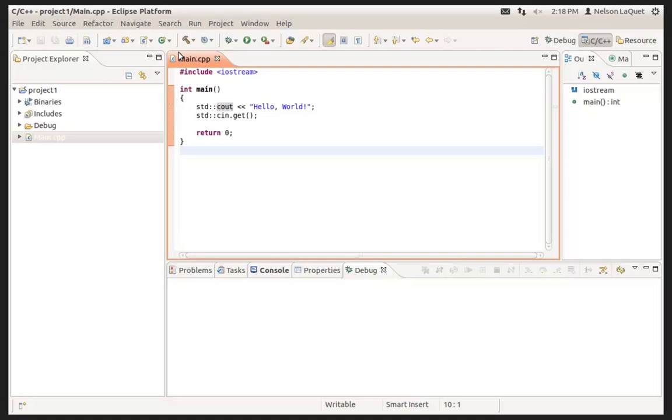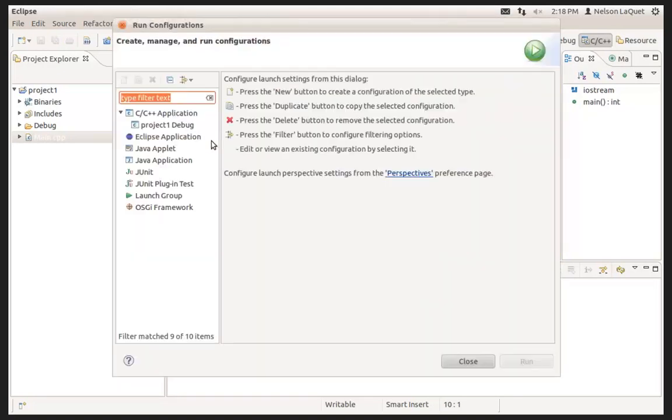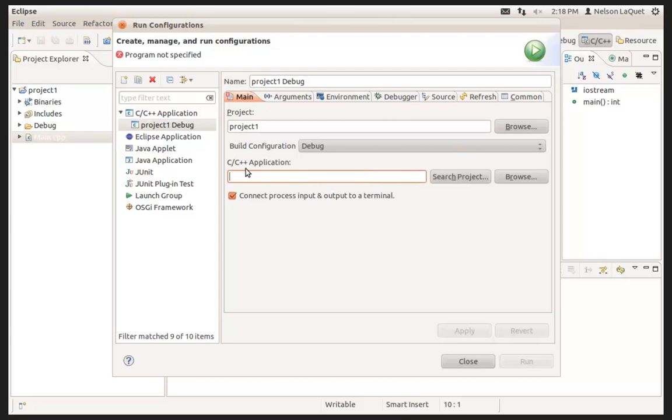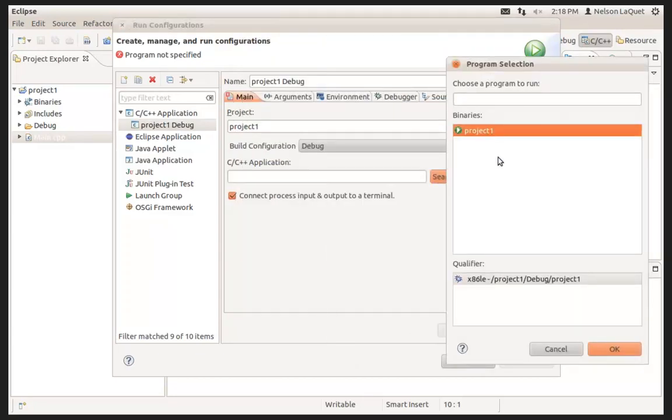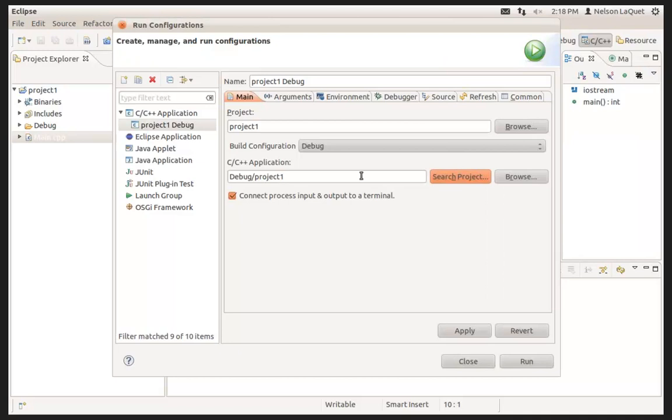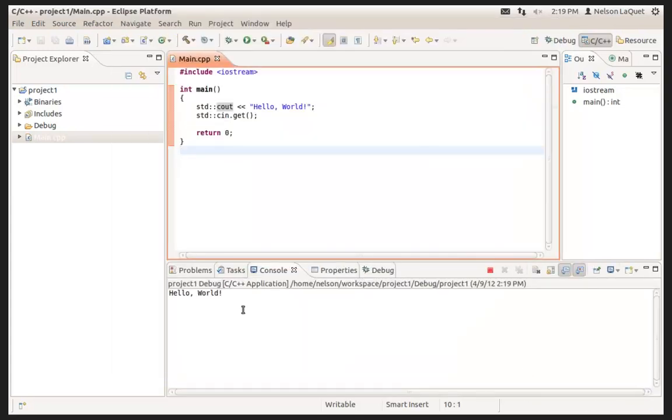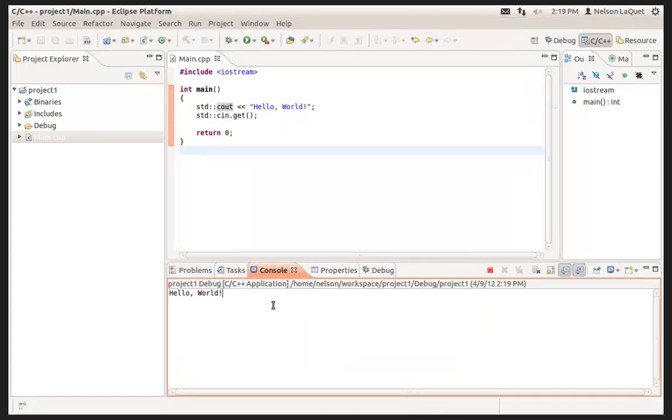So now if you jump back into your run configurations, you'll be able to select the C++ application right here. You'll see under binaries, there's project 1. Hit OK, and now that you have that selected, you're good to go. So now you can say apply. And this setting is something you only have to do once per project. Now go ahead and hit run, and you'll see down here that the output comes in this little console window. And if we hit enter, the program terminates.